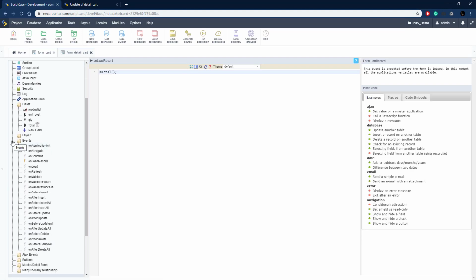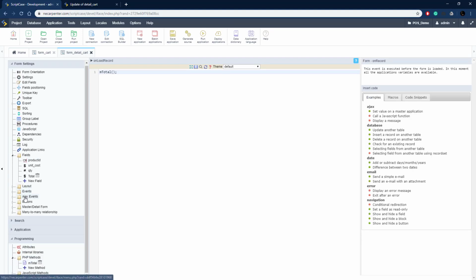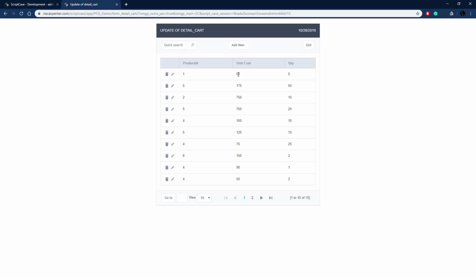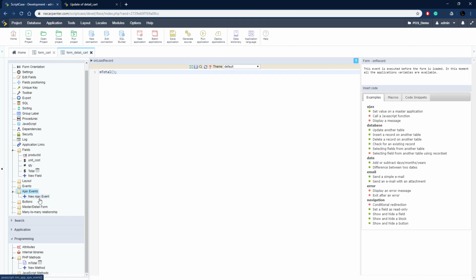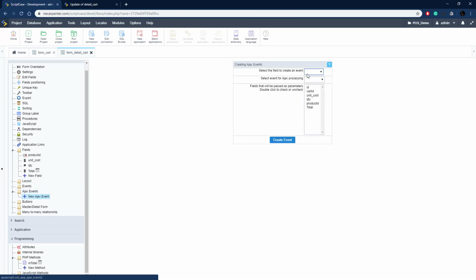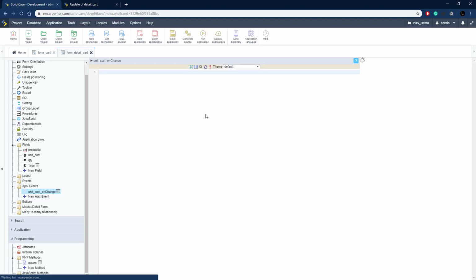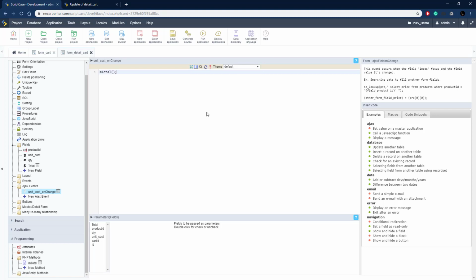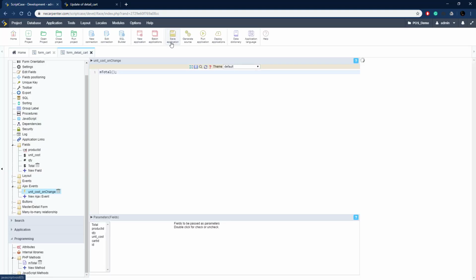Now this one's just a little bit more complicated, but still pretty simple. We need to go to ajax events. And this is going to be an event that is triggered by something the user does on screen. This one is going to be triggered when the unit cost changes. So let's click New Ajax Event. We're going to need to select the field we want it to function on. So that's going to be the unit cost. And then on the onChange event, like so. Let's click Create on that. And then we just need to call that function just like we did before. So we hit save on that.